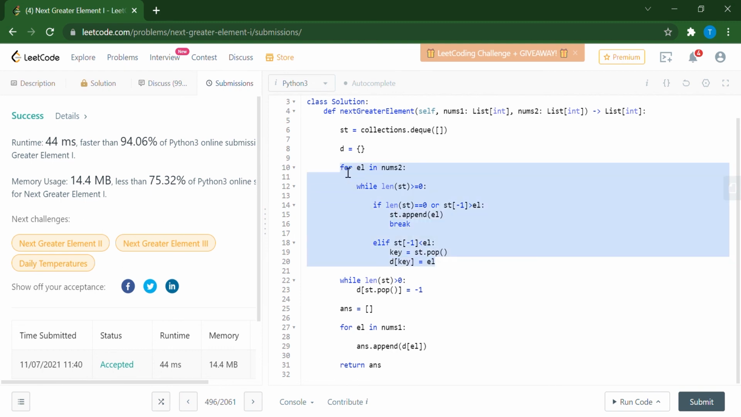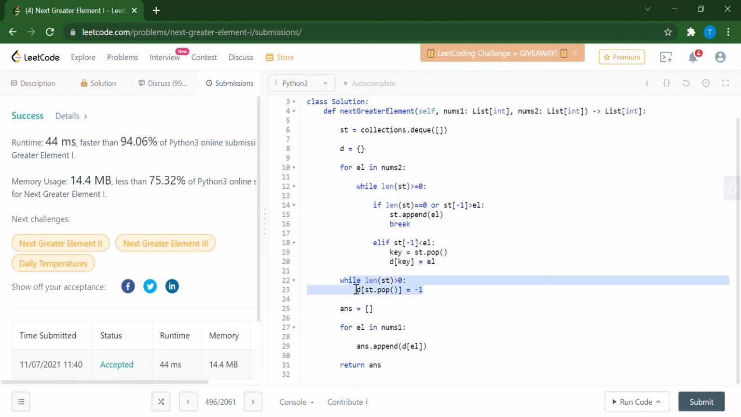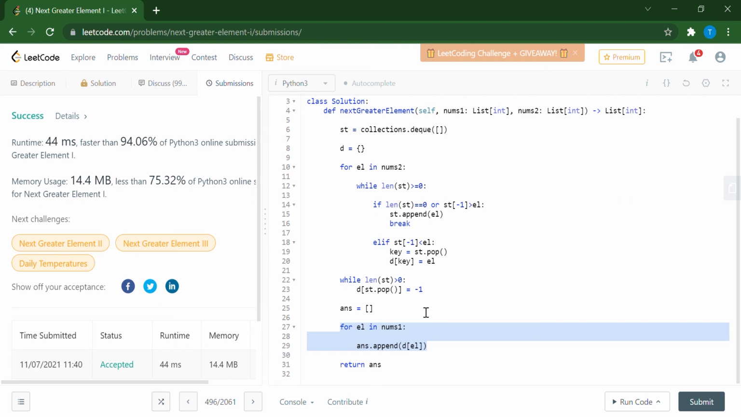That's why the time complexity for this loop and this also, or both of these combined, is big O of 2 times nums2, which is just big O of nums2. And the time complexity for this is big O of nums1. So the total time complexity is big O of nums2 plus nums1. And this can be compactly written as big O of nums2 because the length of nums1 is always going to be lesser than the length of nums2.